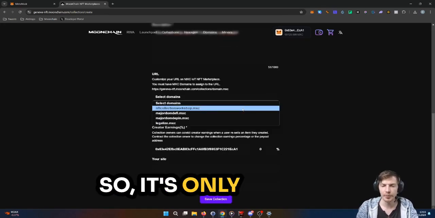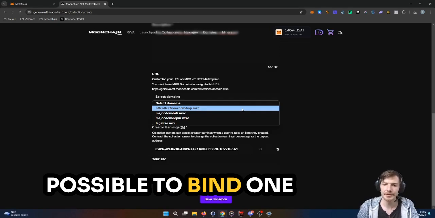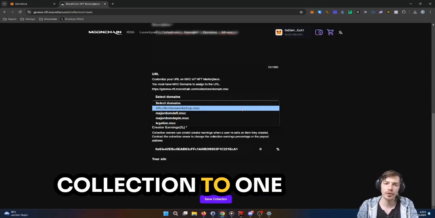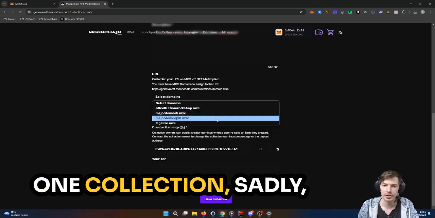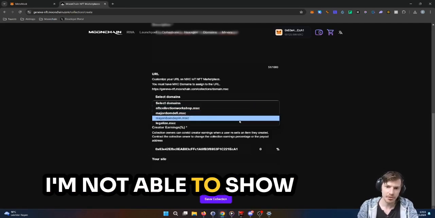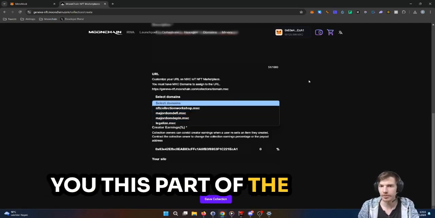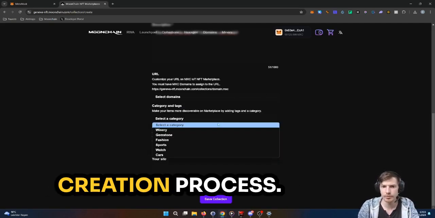So it's only possible to bind one collection to one address, and because all of these addresses are already used in one collection, sadly I'm not able to show you this part of the creation process.